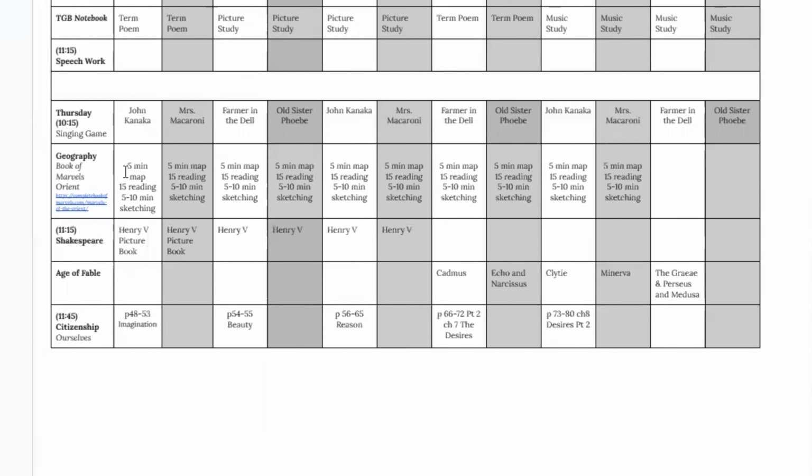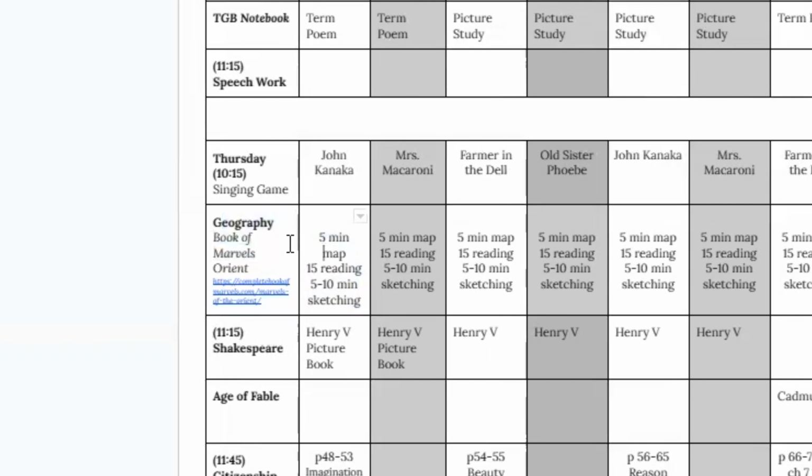And then you'll notice I'm telling myself about structure. We're not even concerned with chapters here for the Book of Marvels. I'm going based more on time. So I want us to look at the map for 5 minutes. I want us to read it for 15 minutes. And then we're going to sketch on our maps for 5 or 10 minutes.